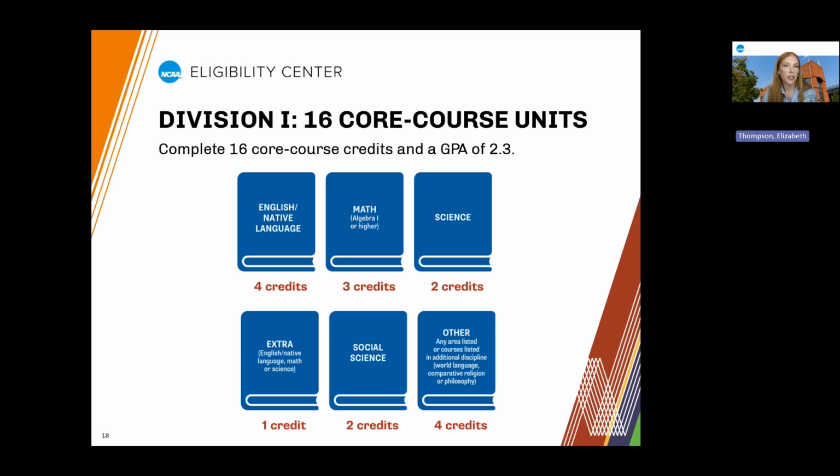Core course areas include subjects that fall within English, native language, mathematics, sciences, so natural or physical sciences such as biology, chemistry, physics, etc. One additional credit of English, math, or science. Social sciences, 2 credits, and then any other, which would be considered world languages, comparative religion, or philosophy courses.